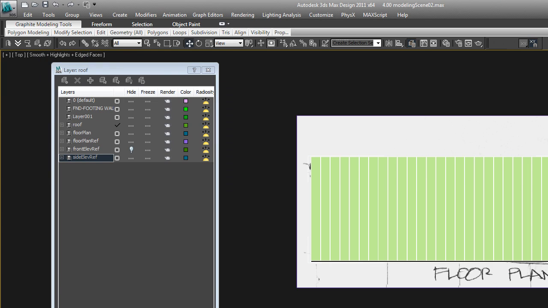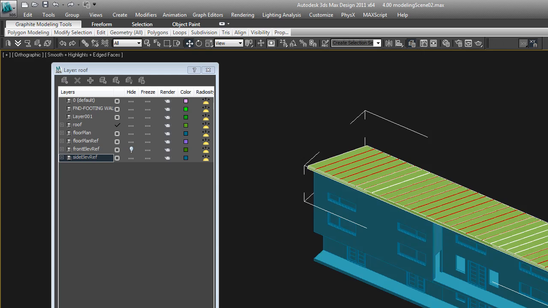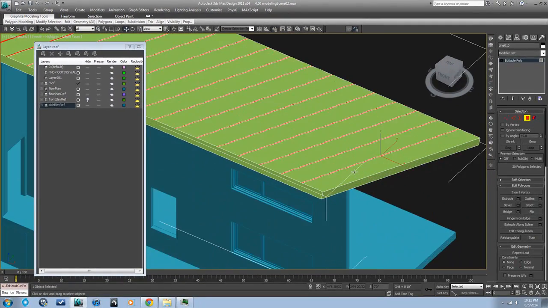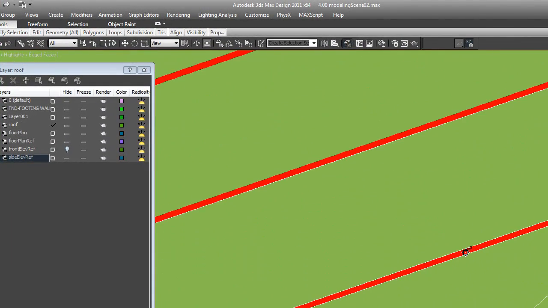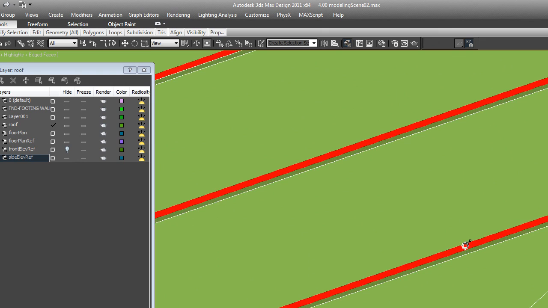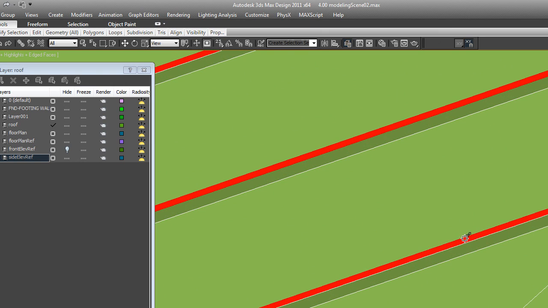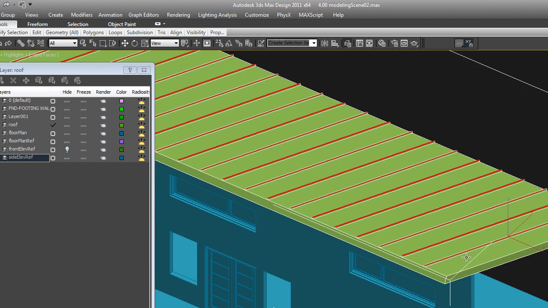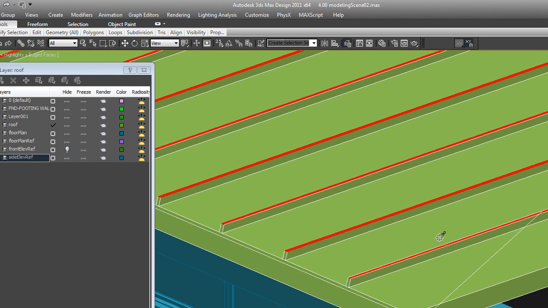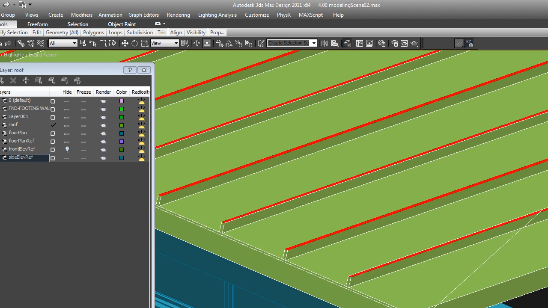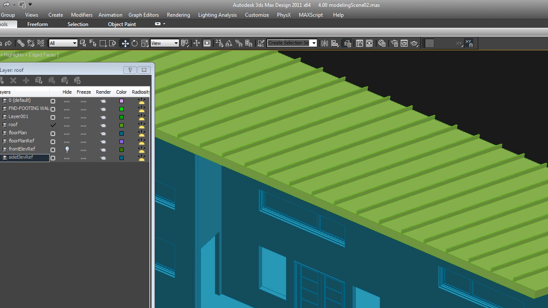Now if you go to top view, select all these. Now with all those selected, we can do a simple poly face extrude. And then we'll have our seams in our roof. Maybe we should go a little higher. And there we have a standing seam roof.